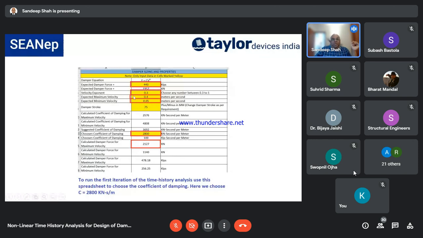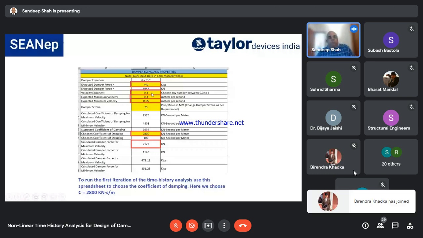Now velocity exponent. Over here, it shows the damper equation. Force is equal to C V to the power alpha. V is the velocity. Velocity will be induced by the earthquake, so we don't know what the velocities are. Now this alpha value, which is the property of the damper, is 0.3. In 99% of the cases, or maybe 90% of the cases, it will be 0.3. It will definitely give you one of the best results. Sometimes you may also choose a value like 0.4 or 0.5, in some cases, right?